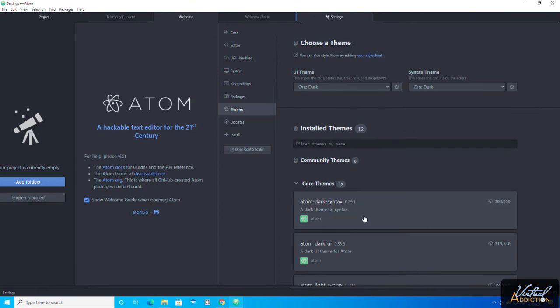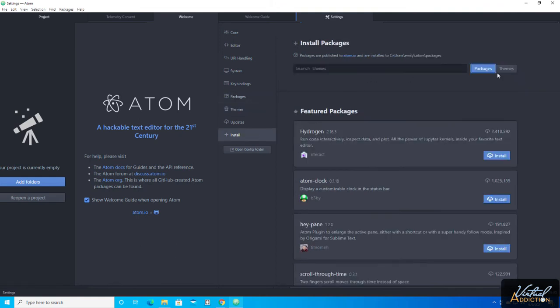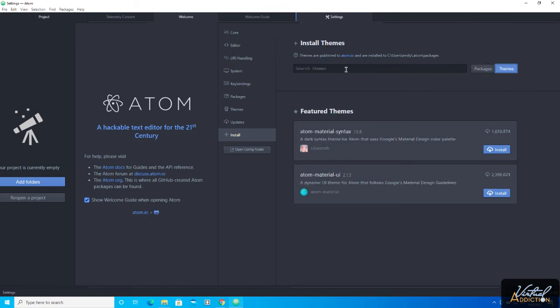If you wanted to use something that did not come pre-installed with Atom, you will go once again to the install area. And inside of the install area, you'll need to switch from packages to themes. If you by chance know the name of the theme, you can go ahead and search for it.